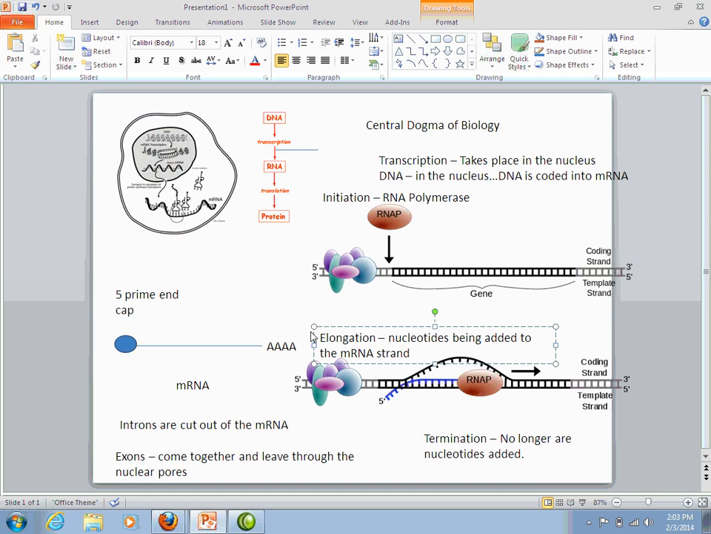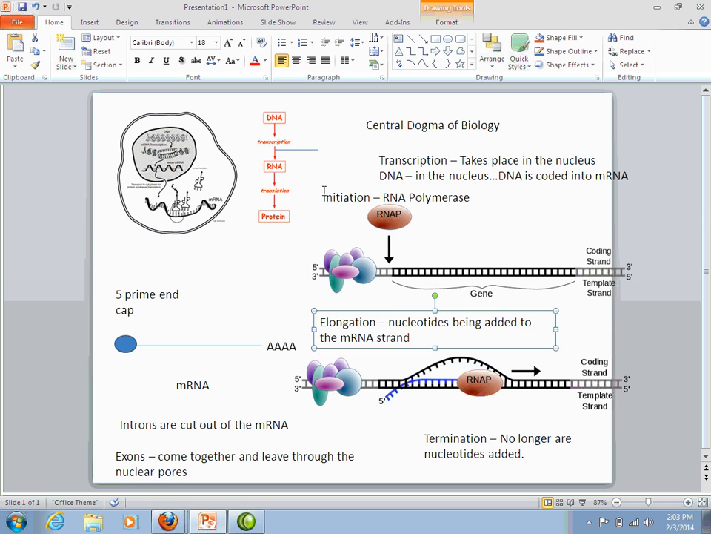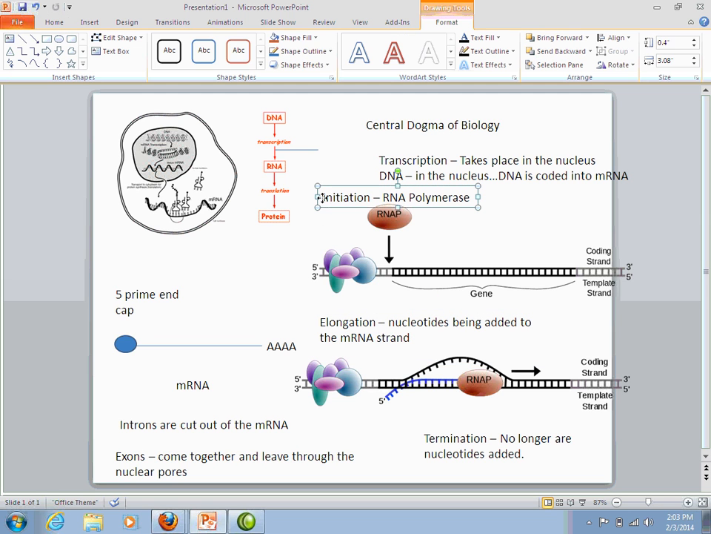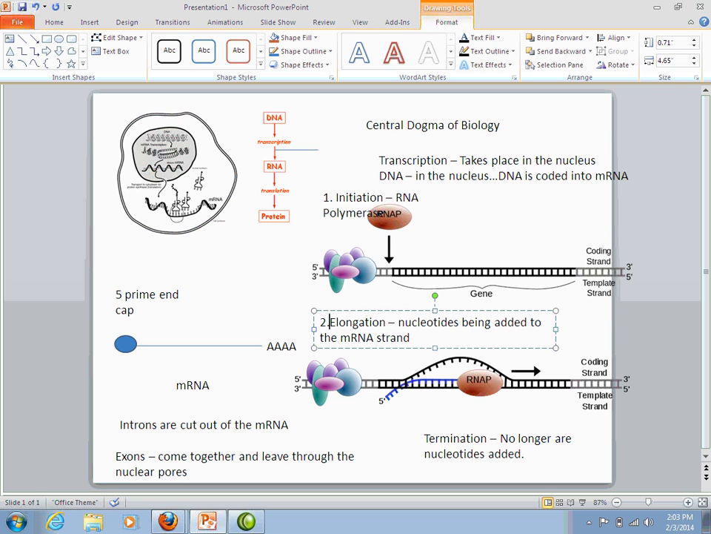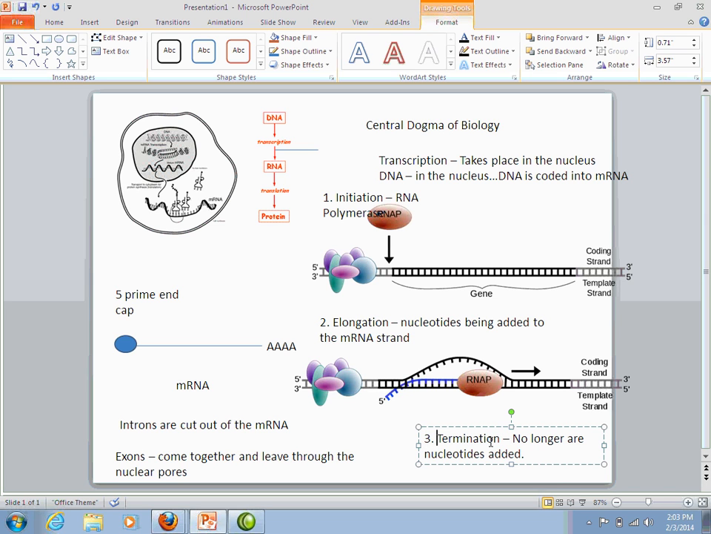Then, the second step is called elongation. Okay, so initiation we have in here, and then we have elongation. Elongation is when nucleotides continue to be added to the mRNA strand. Notice the RNA polymerase continues to go down, and the mRNA is the blue there, and it continues to be elongated. Finally, we have what we call termination, and that's where no longer are there nucleotides added to that. So those are the three steps of transcription.